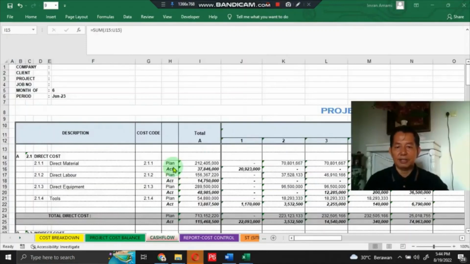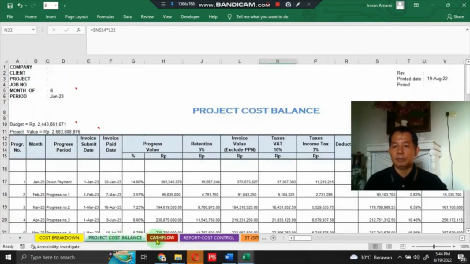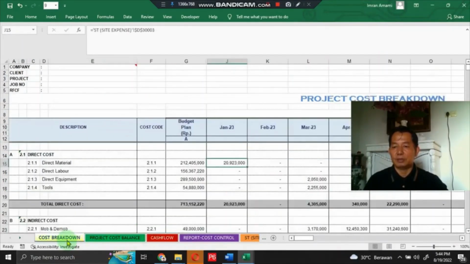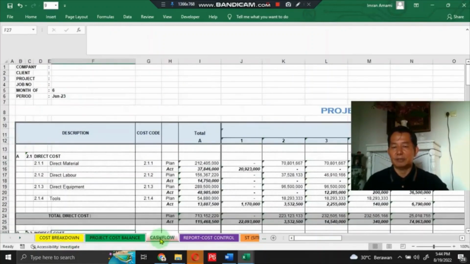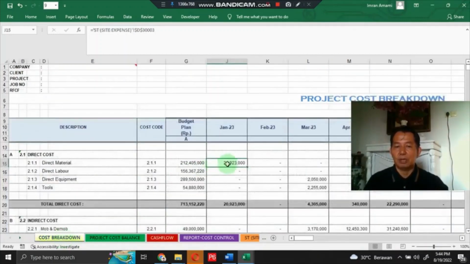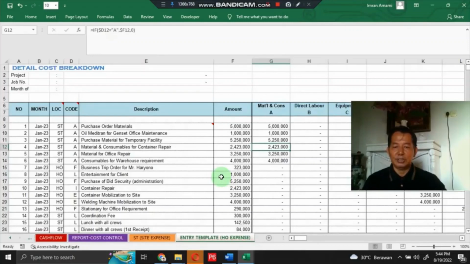That's my explanation of the two main critical sections in the project cost control report and project cost balance report. The two remaining, the cash flow report and cost breakdown report, have no critical item to explain. The data in the cash flow report and the cash flow cost breakdown report will change automatically when you input the transaction data in the entry section. How to input the transaction data in the entry section? We go back again to the entry section.